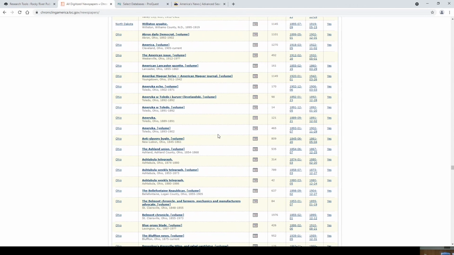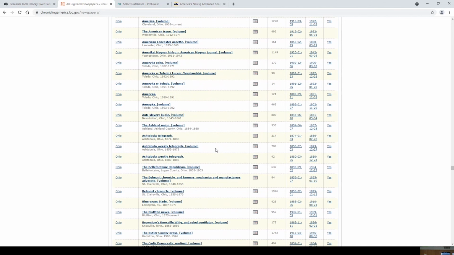And you've just got a mixture of all kinds of stuff, and some of them are in different languages. My impression is that some are in Polish, Czechoslovakian, and German, and English. Now, let's say, for example, you were interested in Ashtabula. And here we have the Ashtabula Telegraph. It existed from 1874 to 1880. There are 314 issues available, and then this is the time frame of what is available.